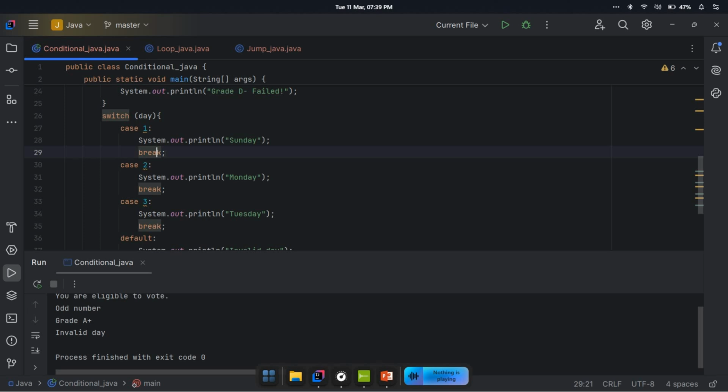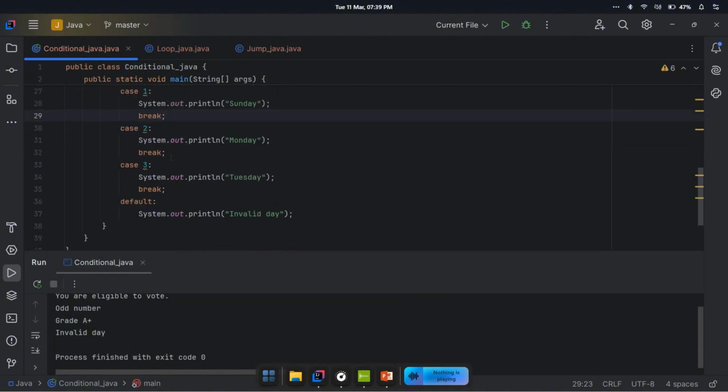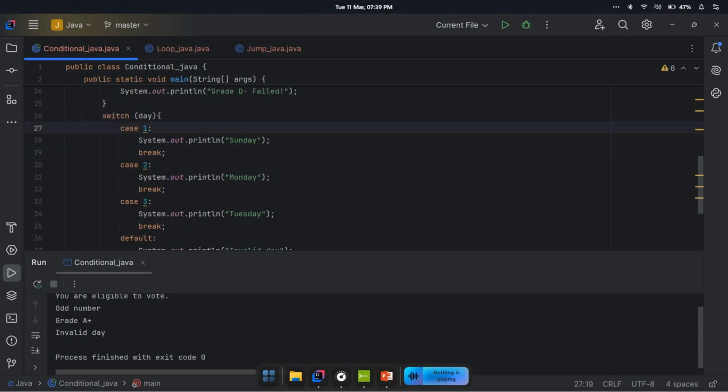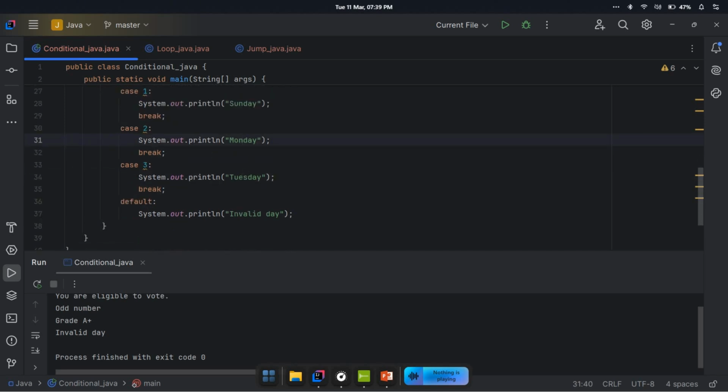Now what is this break and why have we used it after each case? After we do our work, at last in each case we give this break. We use this break to get out of the particular case. If we do not give this break, then all of the cases will be executed simultaneously. Means if day is one, Sunday will get printed, but if we have not given the break, then Monday will also get printed. If case 2 also has no break, then Tuesday will also get printed, and then invalid day will also get printed. So that is the thing.